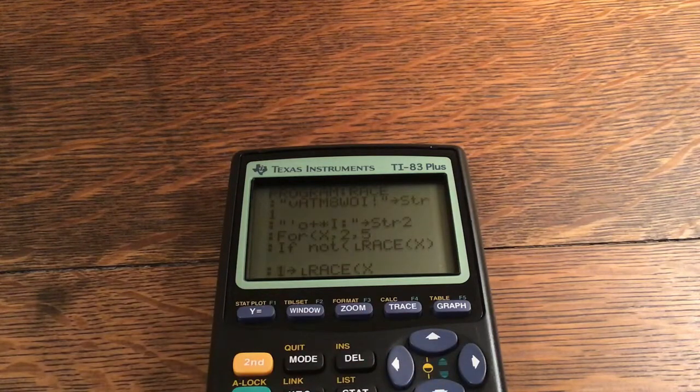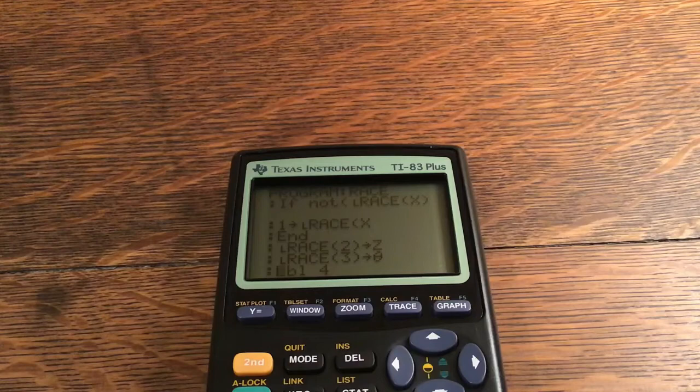If not, L race at X, 1 store into L race at X. And L race at 2 store into Z, and L race at 3 store into theta.